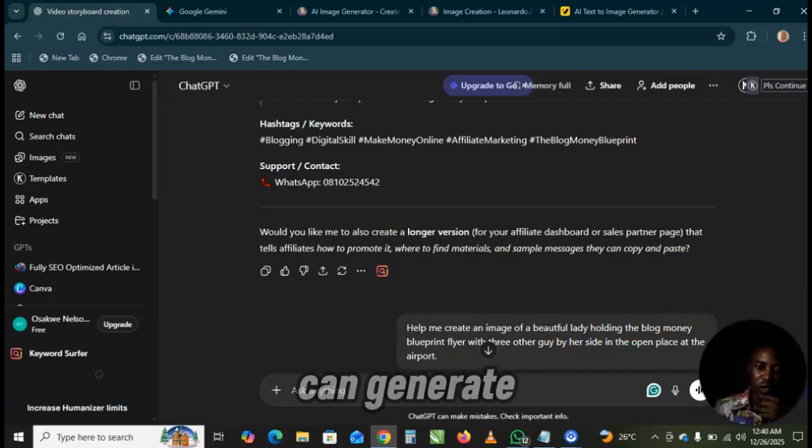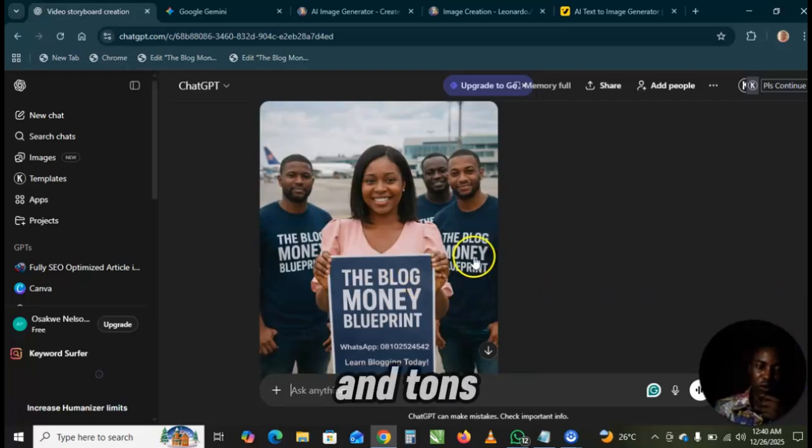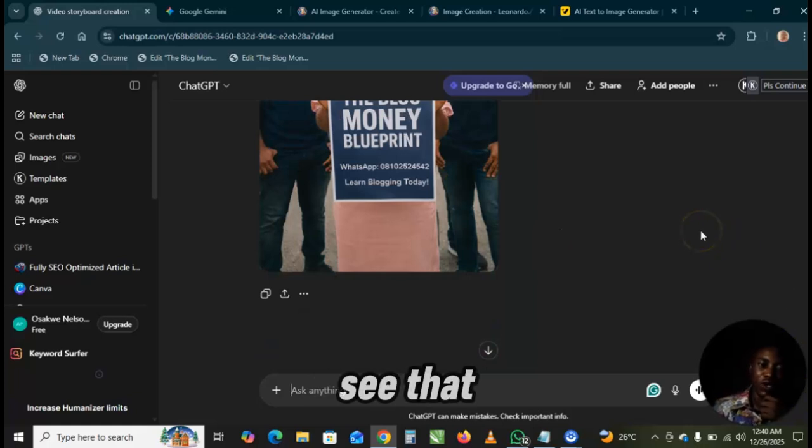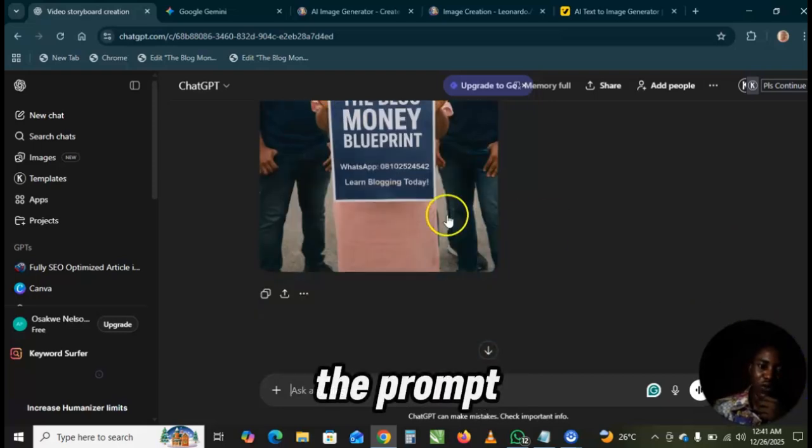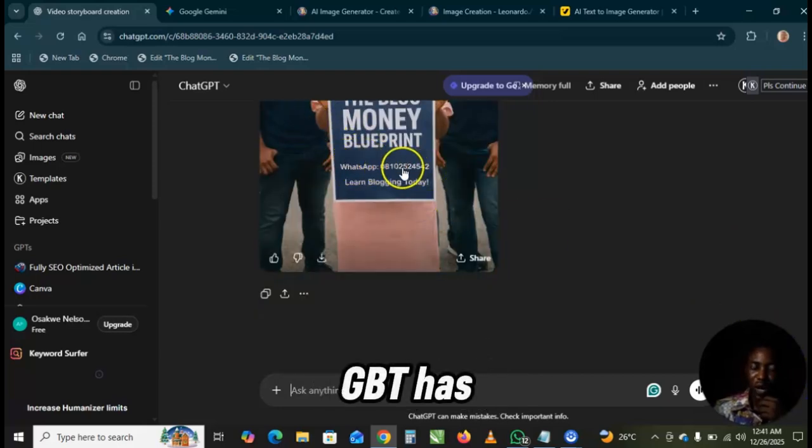This is how you can generate tons and tons of images using AI for your brand. You can see that even though I did not add my WhatsApp number in the prompt, ChatGPT has added my WhatsApp number to it. It says learn blogging today. Even though I did not add all these, it added all of these for me.